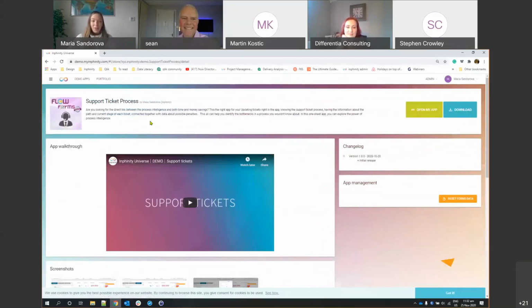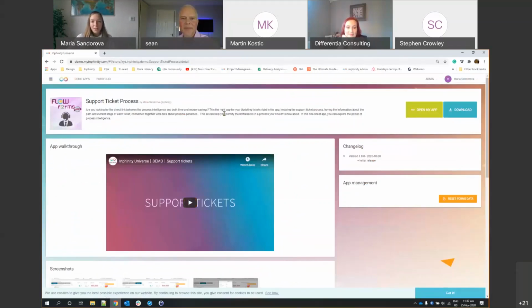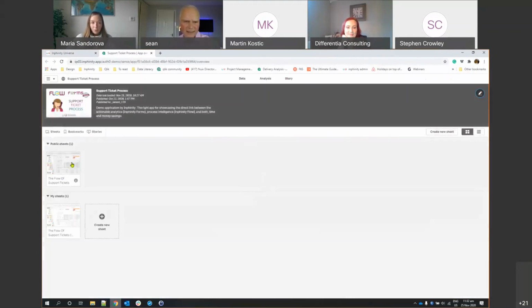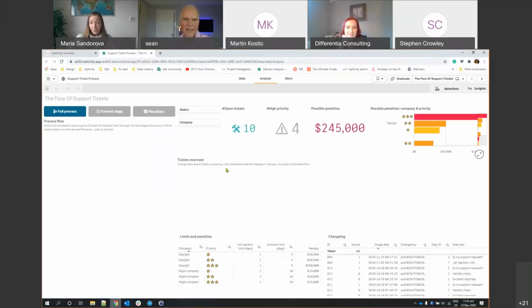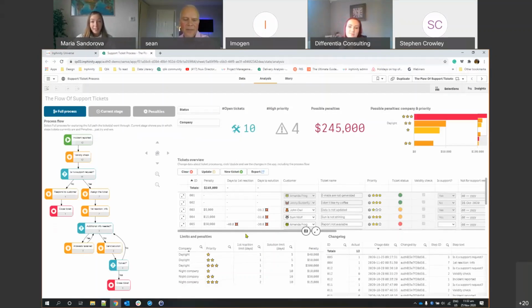So here, when you click on this support ticket process, you can see a walkthrough video. You can see some screenshots, more information, but what we are interested in right now is opening the application. As I mentioned, these applications are for demo purposes, so they are mostly very simple, but showcasing different features, different functions and possibilities of Qlik Sense combined with our product.